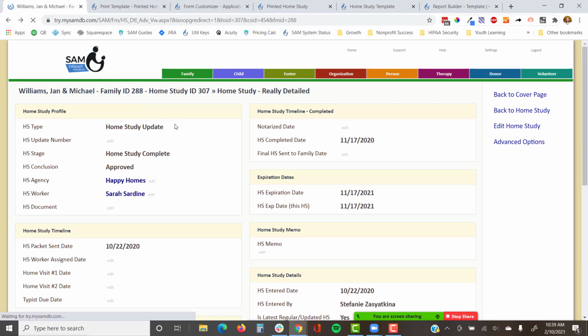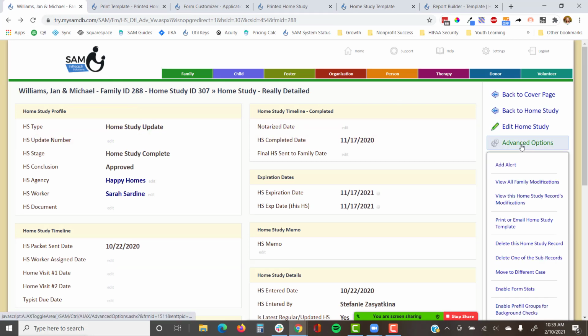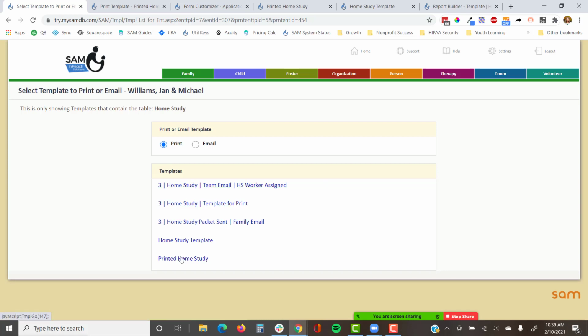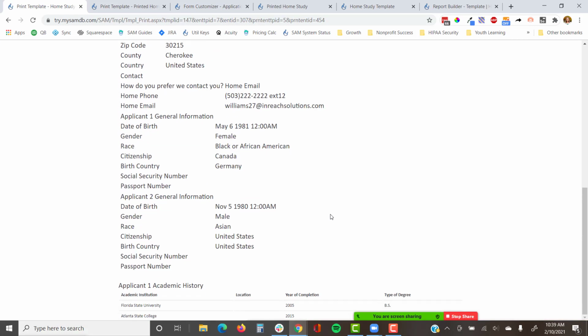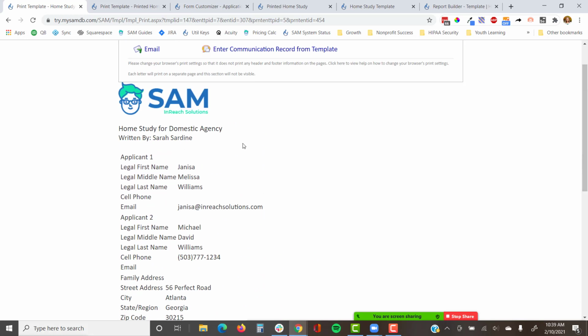Let's try and find this template to see where it is. So if I print from the home study, the very specific home study record that we're working on, the home study template, actually, I do get that template. And here it is. So that may actually be the better way to go about it, because what we really want is to be able to copy a lot of fields at the same time.